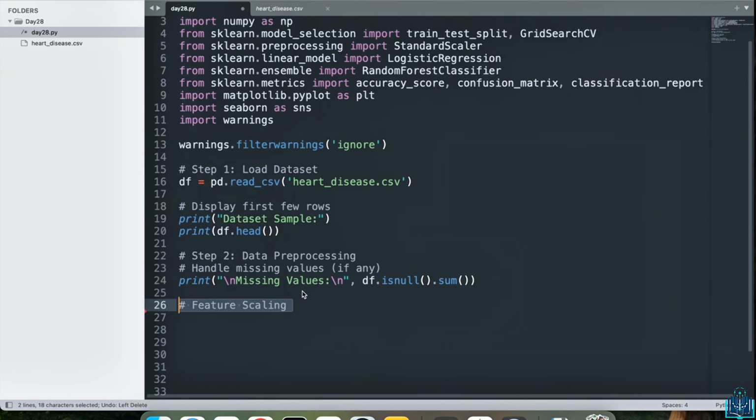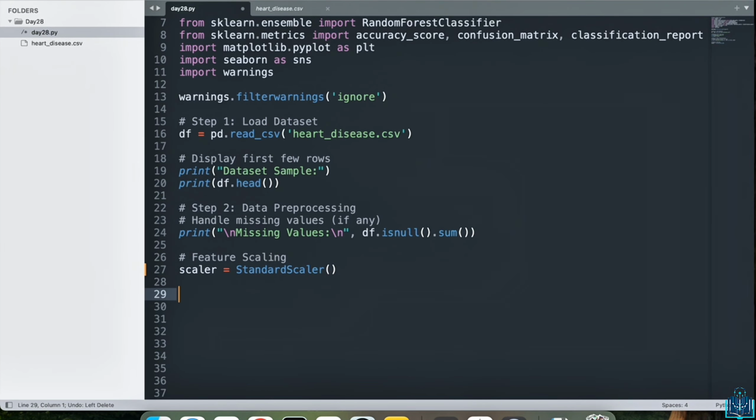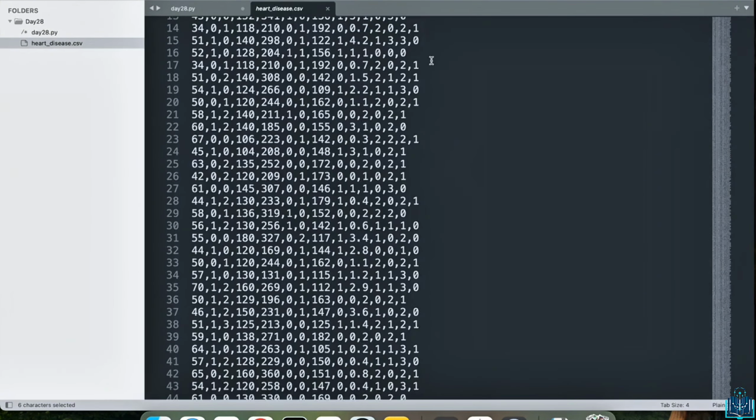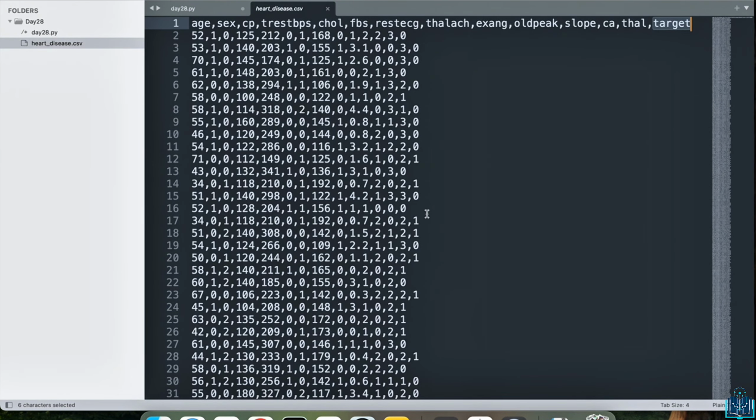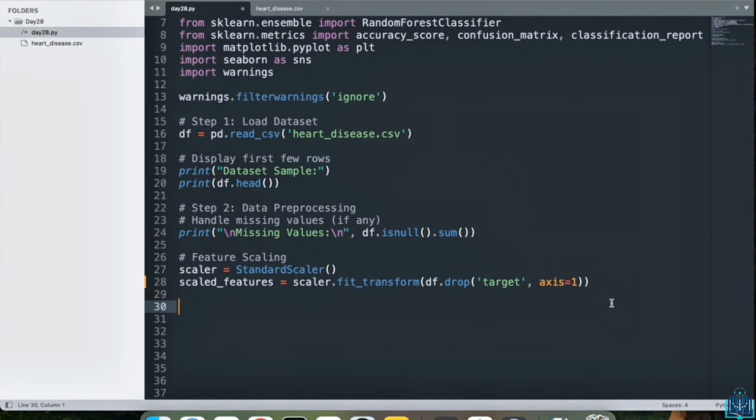Next, I'm going to do some feature scaling. Here, I'm going to say scaler equal to StandardScaler. This initializes a scaler. Then I'm going to say scaled_features equal to scaler.fit_transform(df.drop('target', axis=1)). So the fit_transform fits the scaler and scales numerical features, whereas df.drop target with axis equal to 1 drops the target column to keep only the feature columns. If you see here, I have the last column as target, which I want to drop and just keep the feature columns in this particular case.